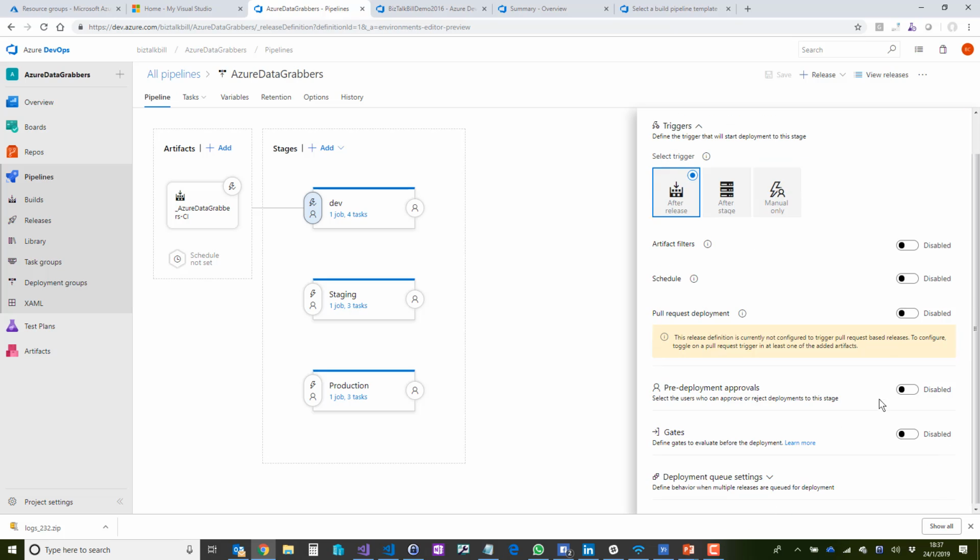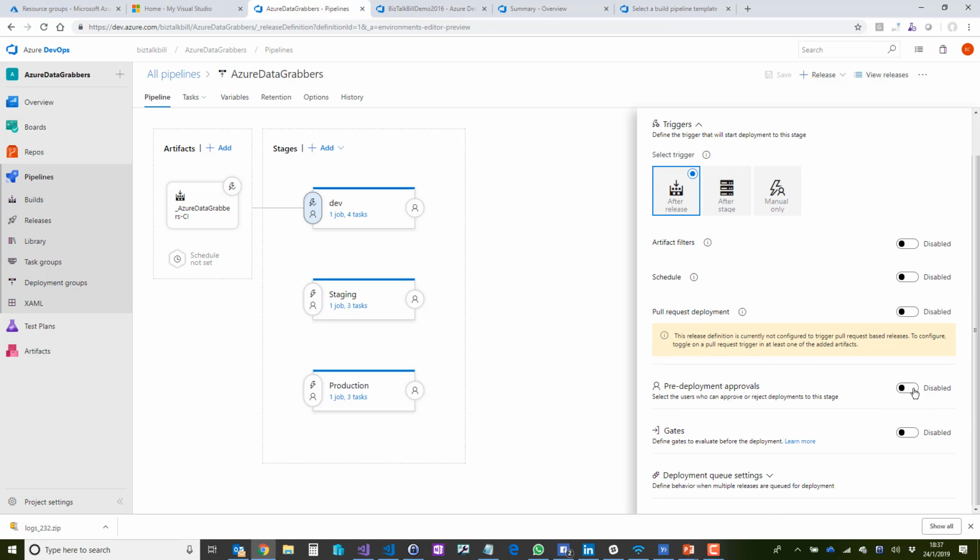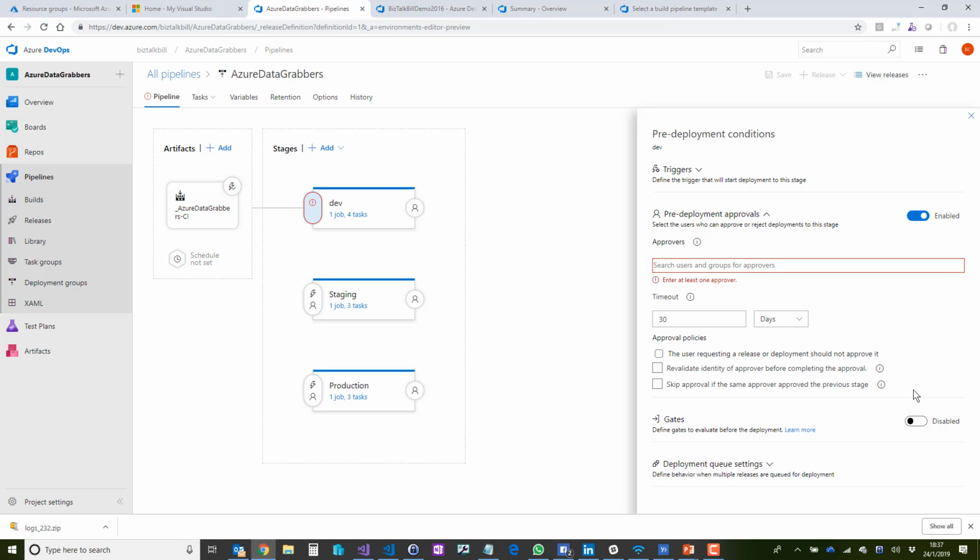Pull request deployments. I can have pre-deployment approvals. Typically you wouldn't have a pre-deployment approval for a dev environment, but you might have one for test. So the test manager gets an email and has to go in and click to say, yes, I want it deployed to the test environment, because they could be in the middle of testing some other stuff and not want all that testing to go bye-bye. So you can do approvals in there.